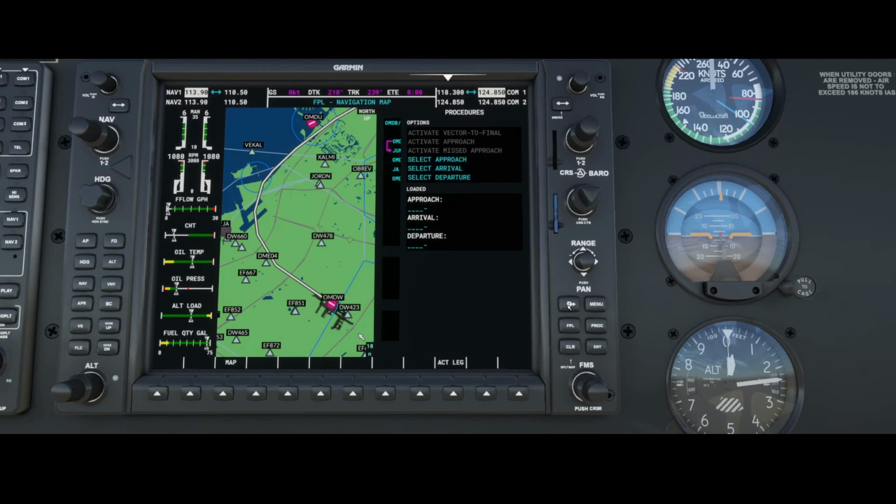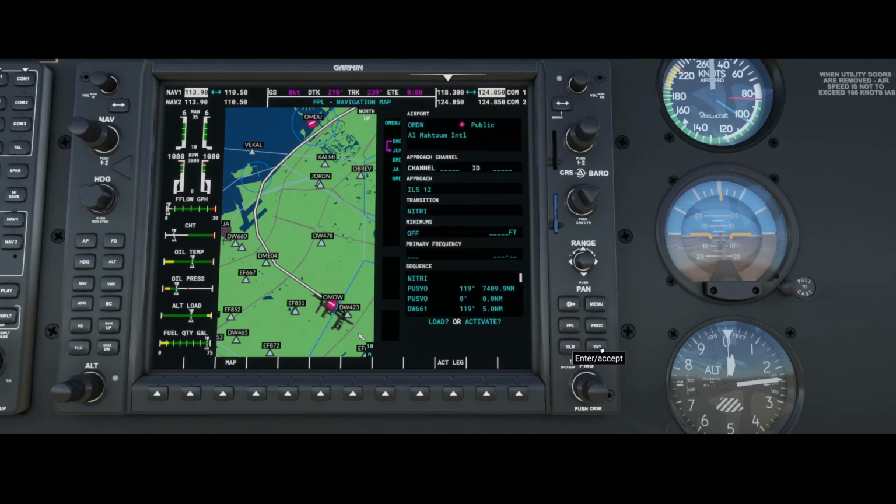So if we use that, we can say select approach. You can see the airport has already been selected as Maktoum. You can select the approach type, and if you would use the buttons here, you can select multiple ones, right? You can use the ILS or the RNAV approach. In this case, ILS 12 is fine for me, so press enter.